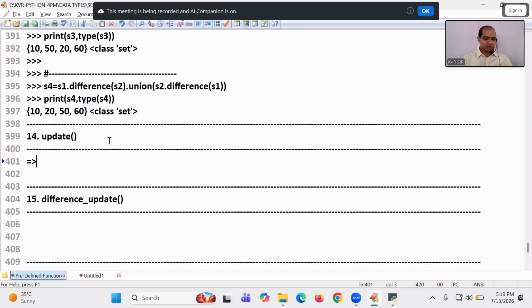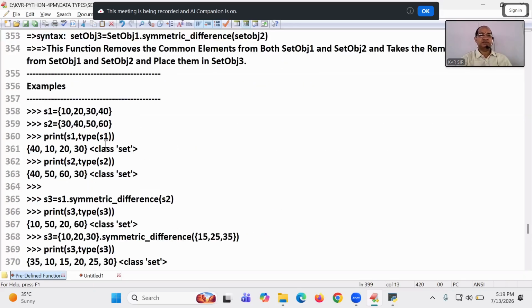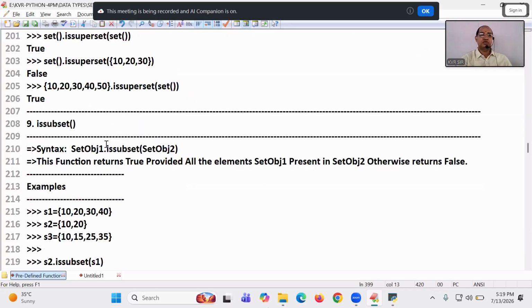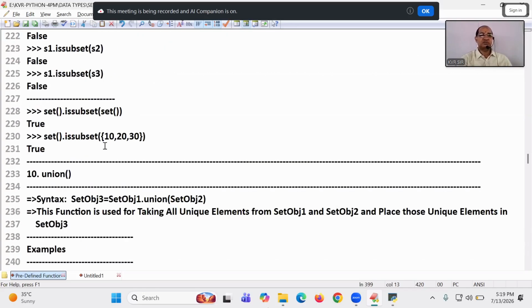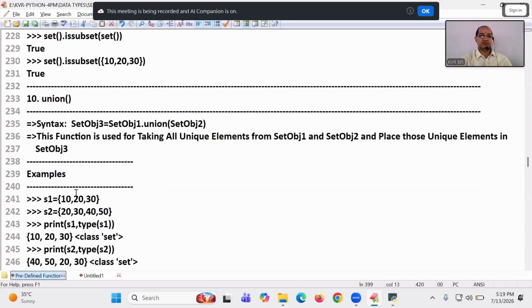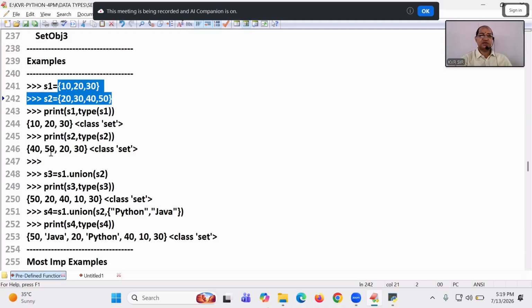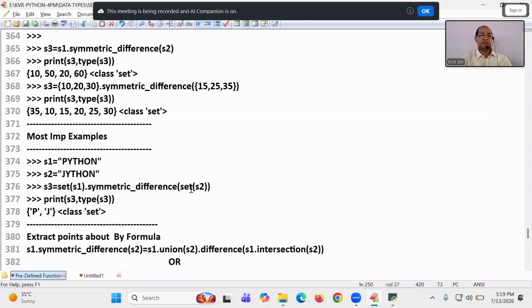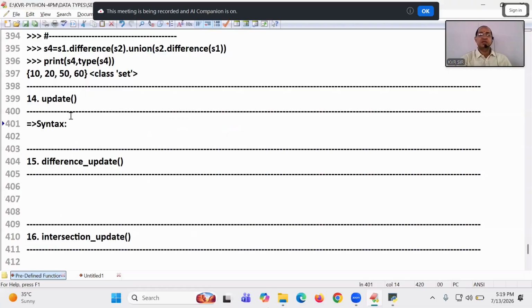I'm going to use the syntax. The update function is exactly similar to what? Union. Union also integrates two sets into a single set, with unique elements. But when you come to update, the update function will combine two sets into a single set, but where is it keeping the result? Not in S3.